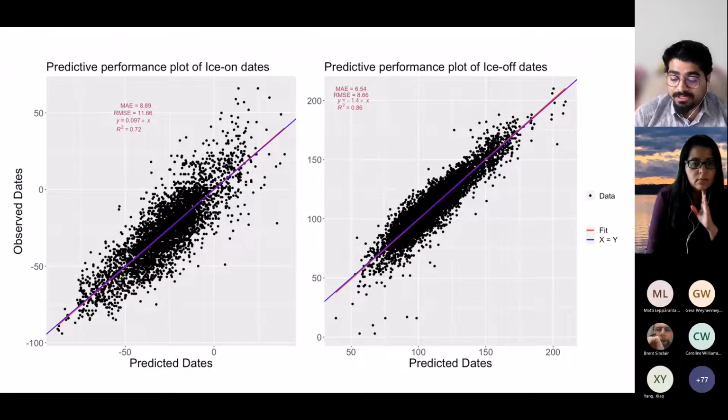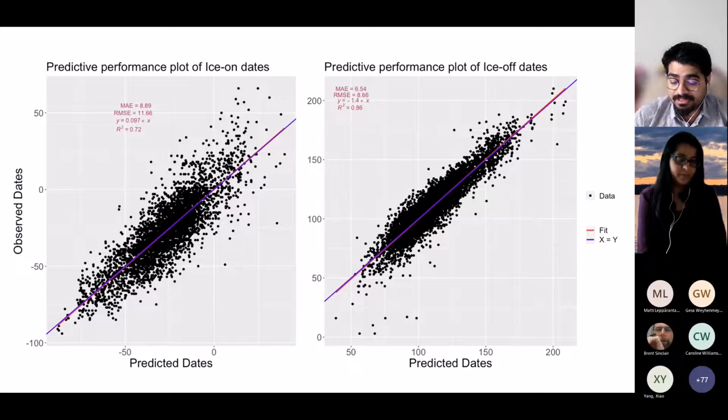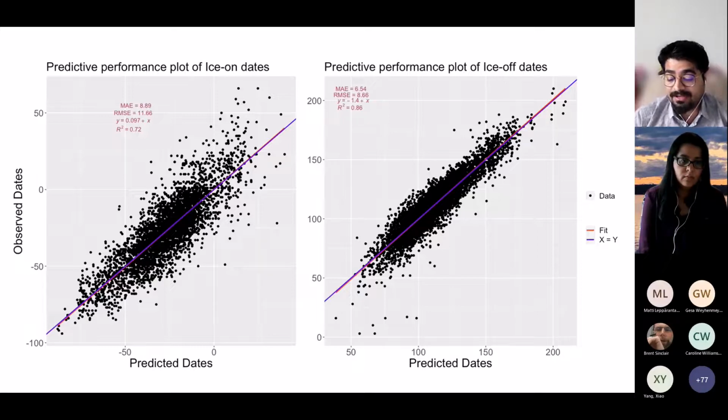After hyperparameter tuning, the random forest model, the predictive performance plot of the ice on dates and ice off date model reached adequate explanation power and reliability. As well, in the preliminary test for all the models and in the final tuned random forest model, the ice off date model performs significantly better than ice on models. Thus, we can predict lake thawing more accurately than freezing.